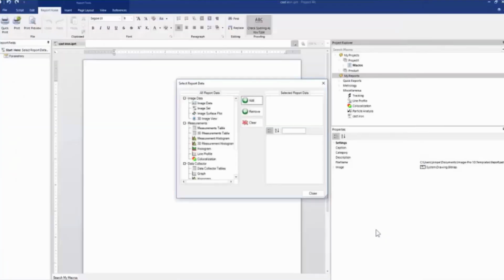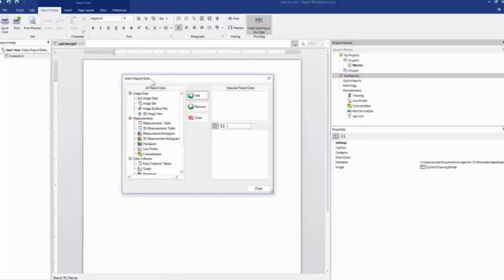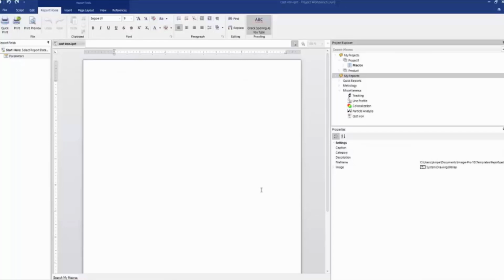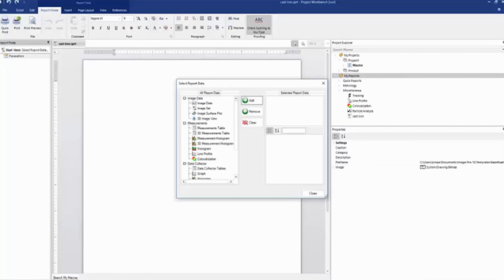Two things happen automatically. One is it's now created the report template work area. This is where I'm actually going to be setting up my template. And it's brought up this select report data. Again, this is choosing at the high level: what information do I want to have available? If you close this by accident, there's a nice little start here, and it will bring this up. So two things are going to happen.